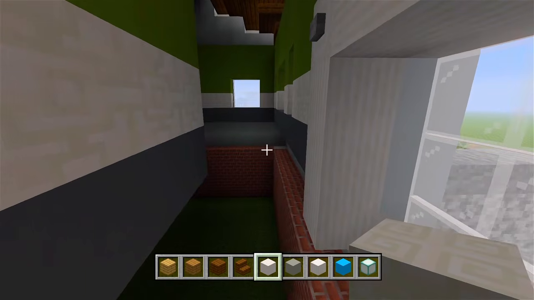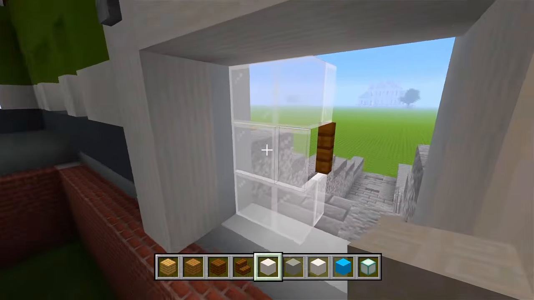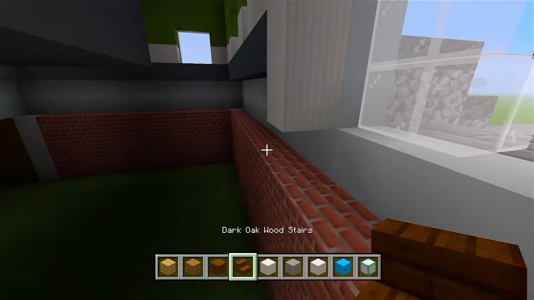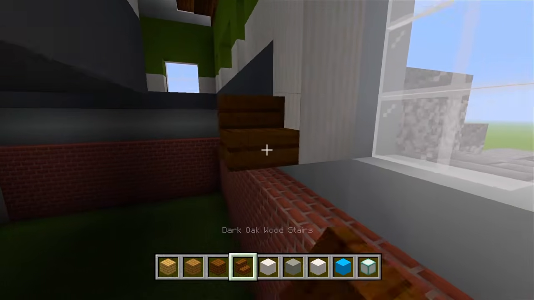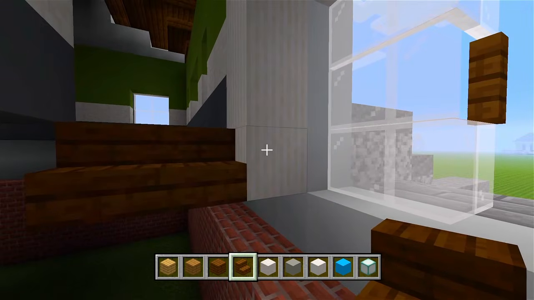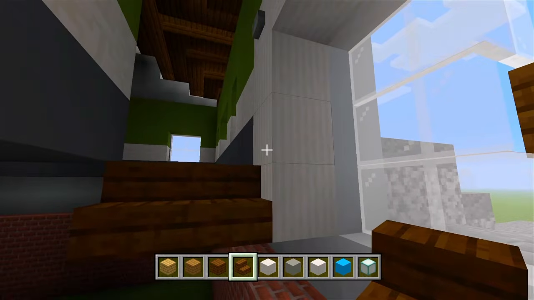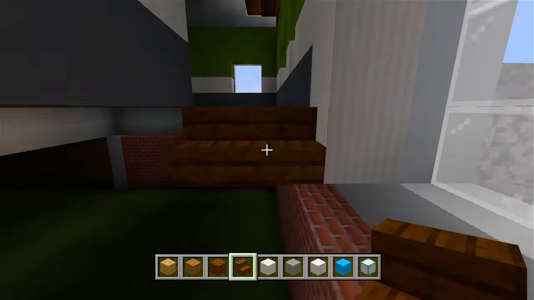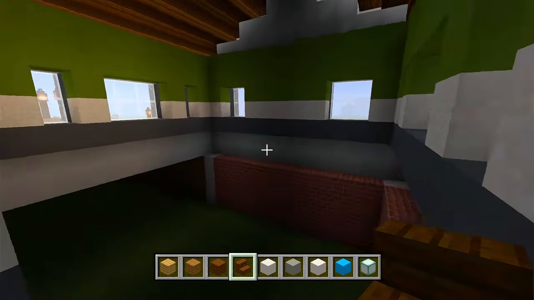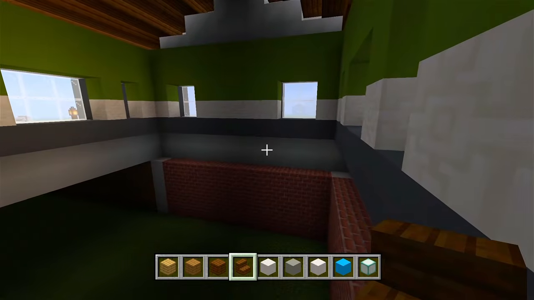Okay, let's go ahead and start right here at the front door. So we have the dark oak wood stairs. We're just going to place 2 right at the bottom of our doorway here, just right on the edge of it, 2 stairs like that. So this is the step up right here into the main level of the house.